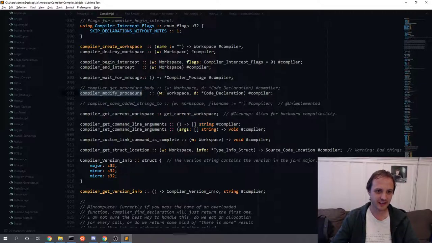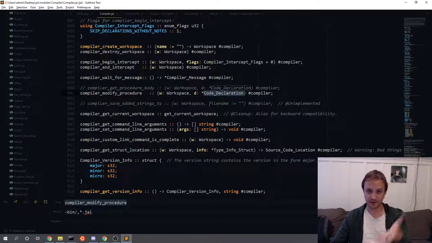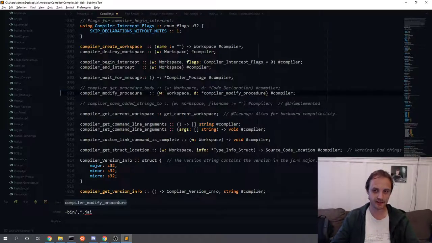So here we have this thing called compiler modify procedure. Okay, so I guess once we have the code declaration, we can... Well, that's actually not very clear to me how this should be used, because you would think, which procedure are we modifying? You want to maybe send a pointer to the procedure that you're modifying, and then a string or a new code declaration pointer for how you're updating it. So I don't quite understand that yet.